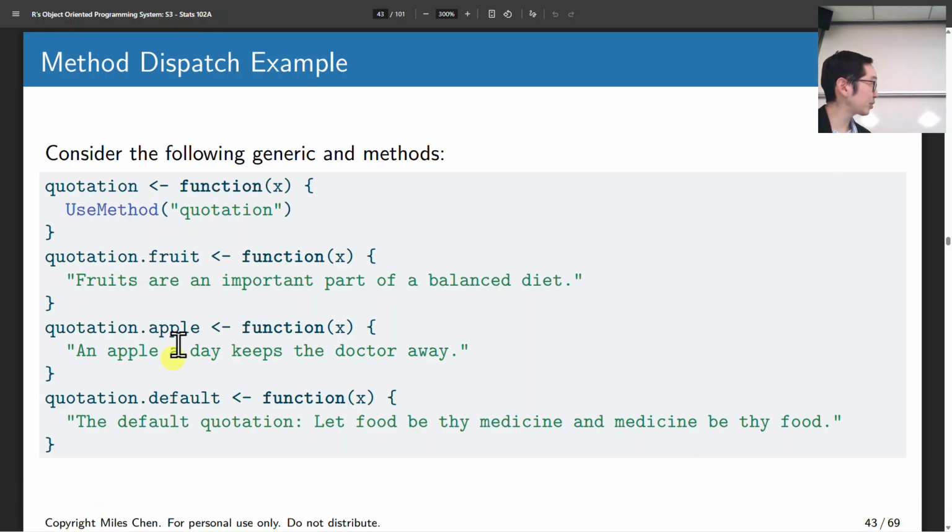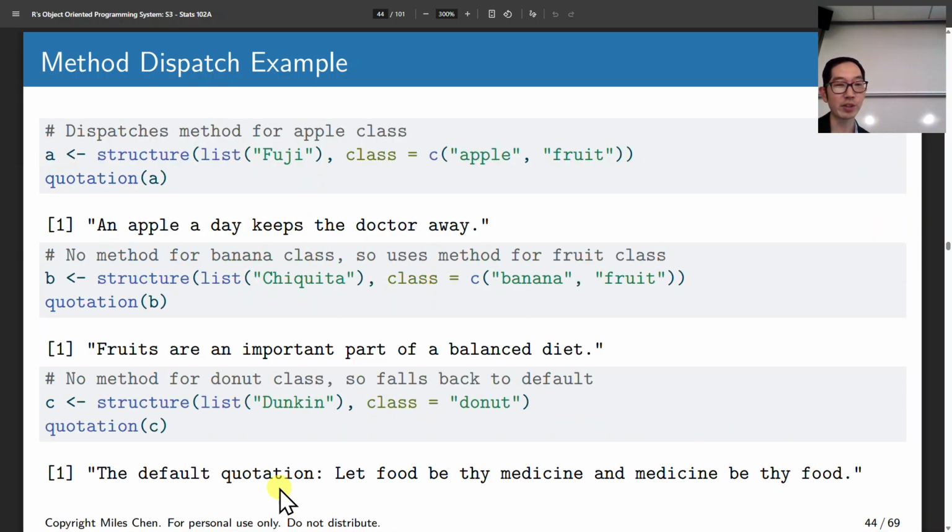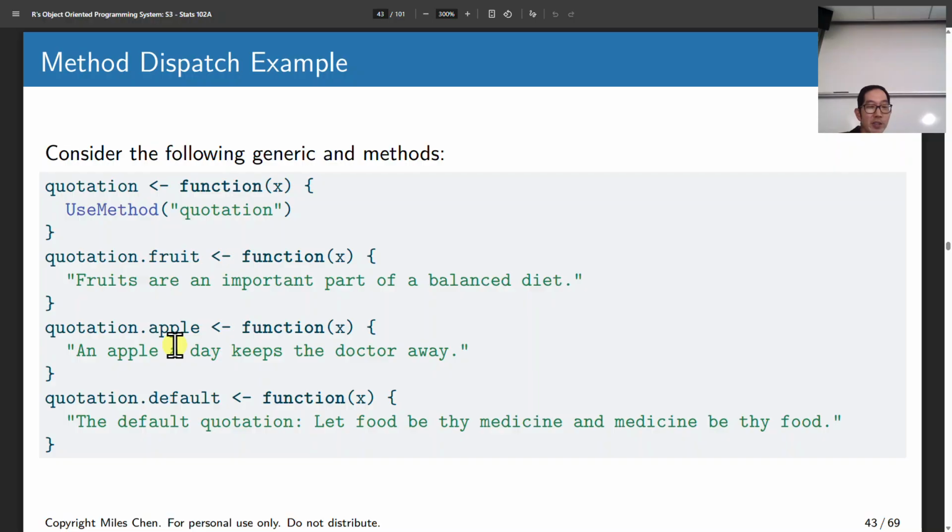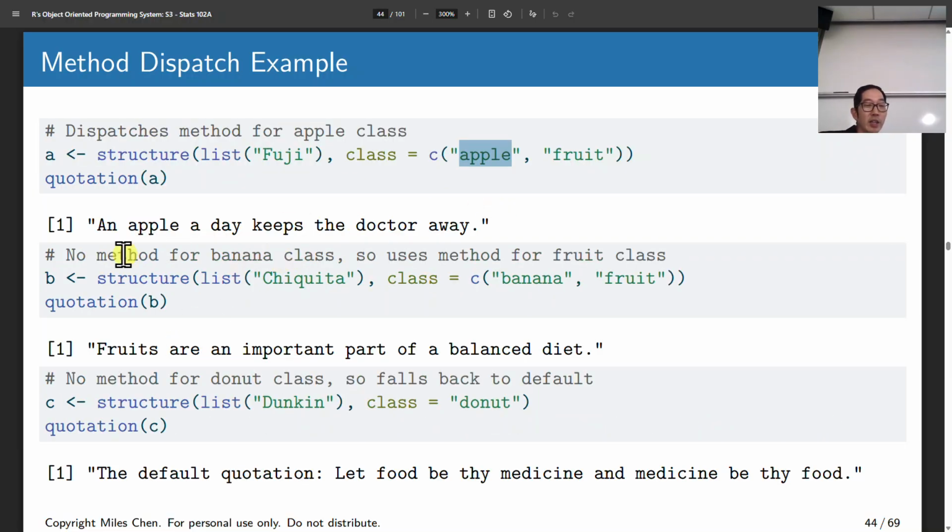All right. So we have these 3 methods: quotation.fruit, quotation.apple, quotation.default. Okay, so let's just execute a few things. So here I'm going to create an object, object A, and it has class apple and fruit. And so when I call quotation A, R looks for first quotation.apple. It finds quotation.apple, and it says an apple a day keeps the doctor away. Okay, all right.